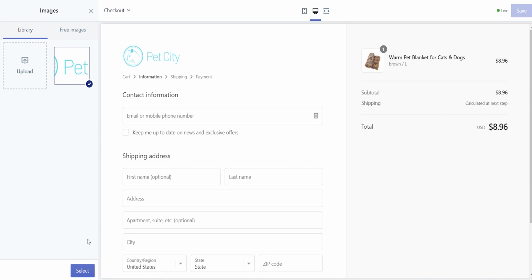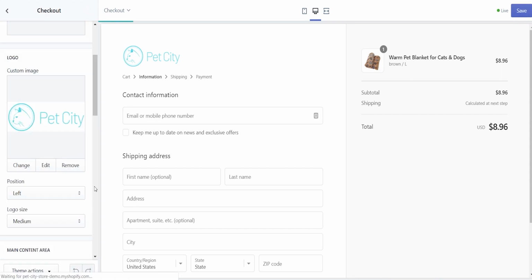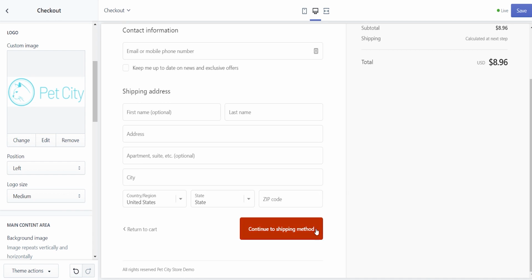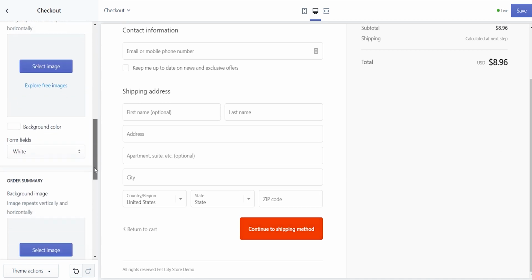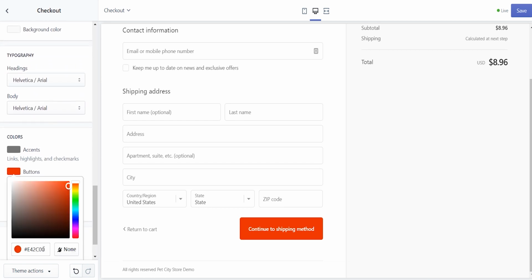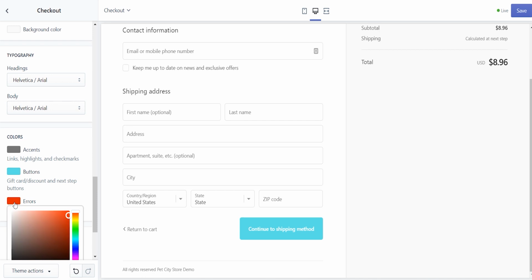Once it's loaded, click Select. Now, we are going to change the color of the Continue button so it matches our brand. Scroll down to Colors and change the default colors to your brand colors. I just copy and pasted the color code for the blue in my logo. Do this for both the button and error colors.